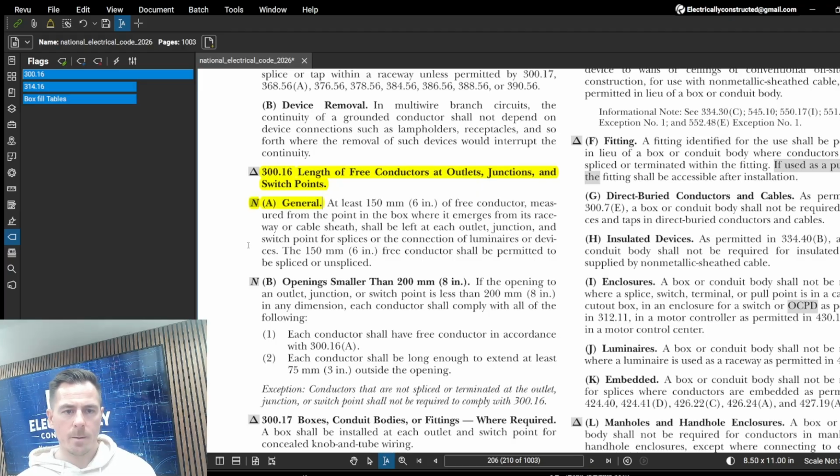All right, and A tells us at least 6 inches of free conductor, measured from the point in the box where it emerges from its raceway or cable sheath, shall be left at each outlet, junction, and switch point for splices or the connection of luminaires or devices. The 6 inches of free conductor shall be permitted to be spliced or unspliced. Let's go ahead and highlight at least 6 inches of free conductor measured from the point it comes out into the box from a raceway or a sheath. So that matters.